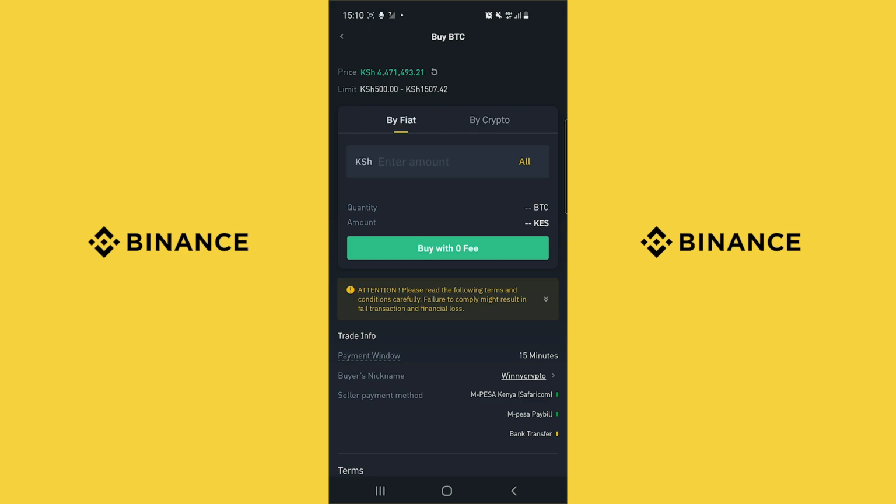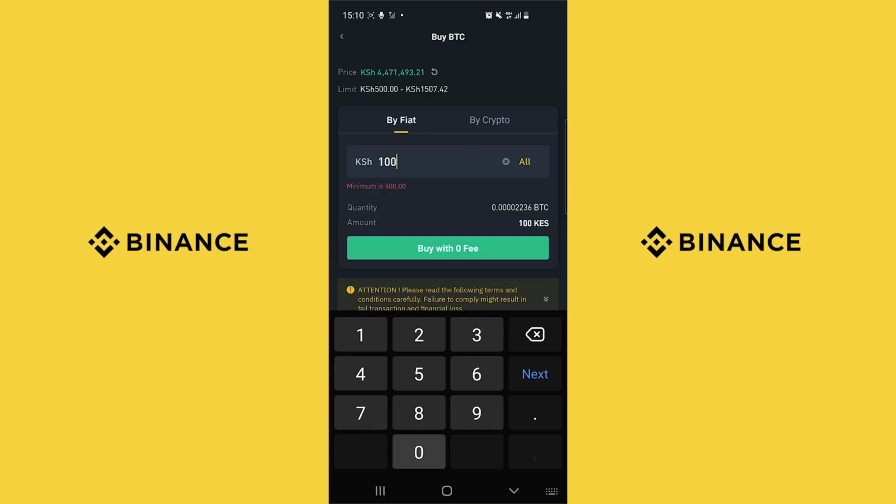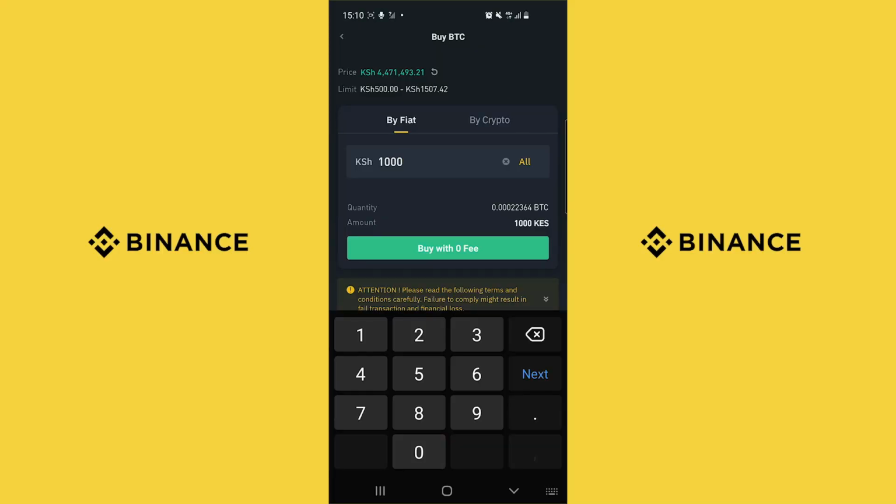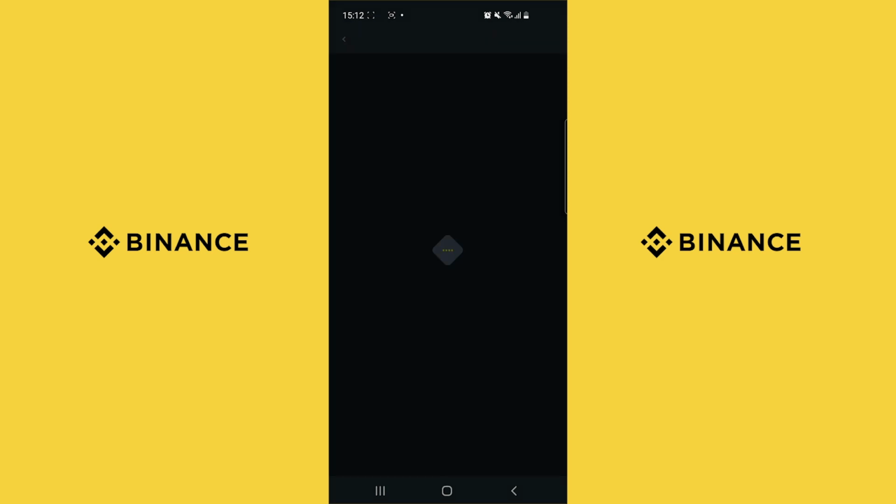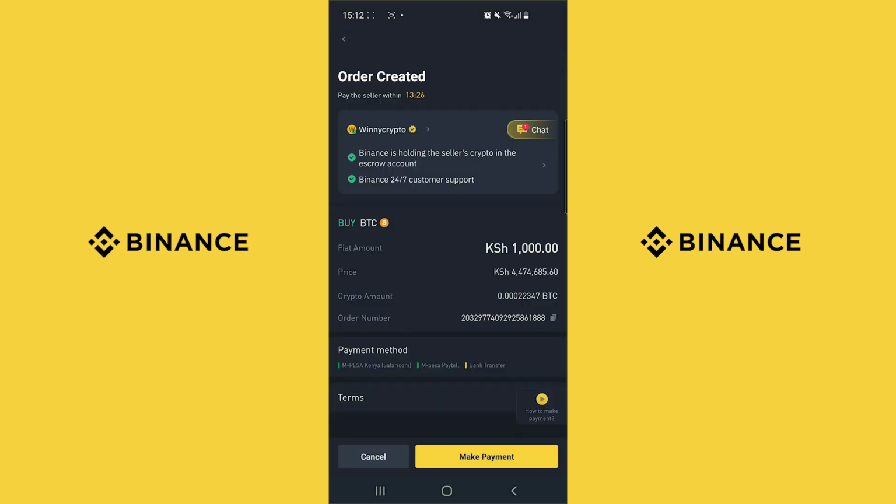But we are going to put it in fiat, and we are going to buy about 1,000 Kenya shillings worth of Bitcoin. Once you've put in the amount that you want to buy, go ahead and select buy with 0 fee. Now, we've already opened an order. As you can see, an order has been created and a timer has started, as you can see as well.